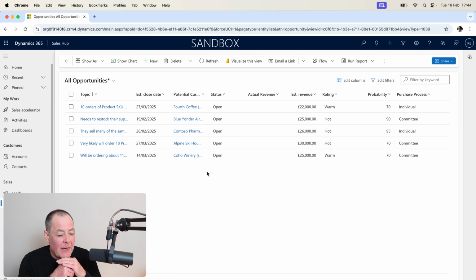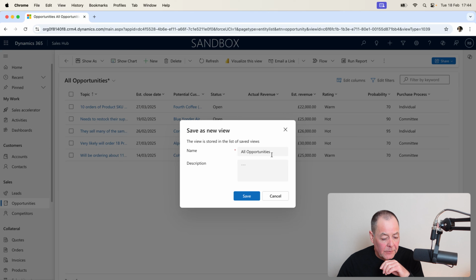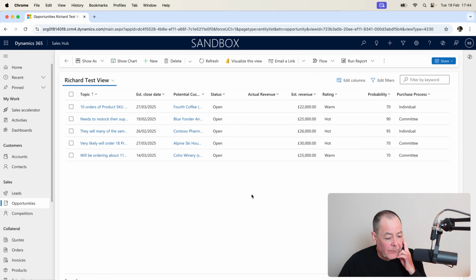So let's say I'm happy now that I've created the personal view that I wanted. What I can do now to save it is click on the down arrow alongside All Opportunities there, or whatever view we're using as a starting point. Then I've got, further down here, the option to save as a new view, which is what I'm going to do. And I'm going to call that Richard test view. I'm going to save that.